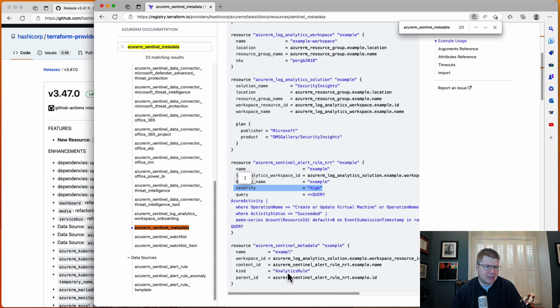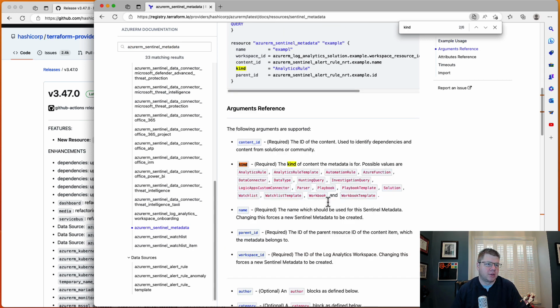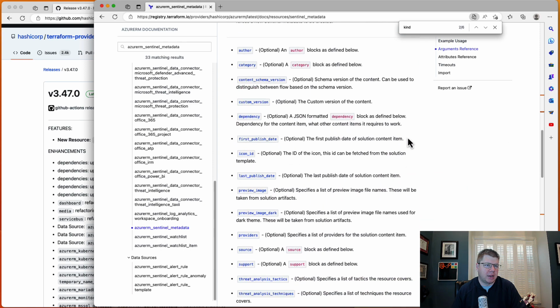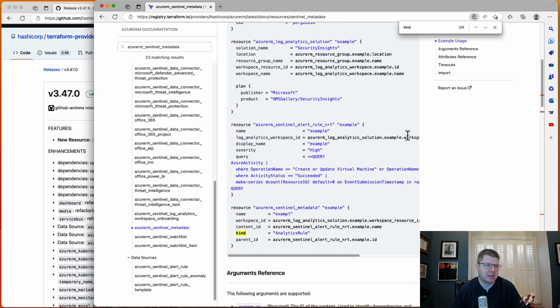And the metadata has a kind. Let's go look at the kind attribute. Okay, so we have analytics rule template, automation rule, Azure function. The parent is the NRT, the content is the NRT. I'm curious as to what this is actually doing, and it's clearly configuring the NRT rule in some capacity, but the analytics rule appears to correlate to what this thing is, the NRT.